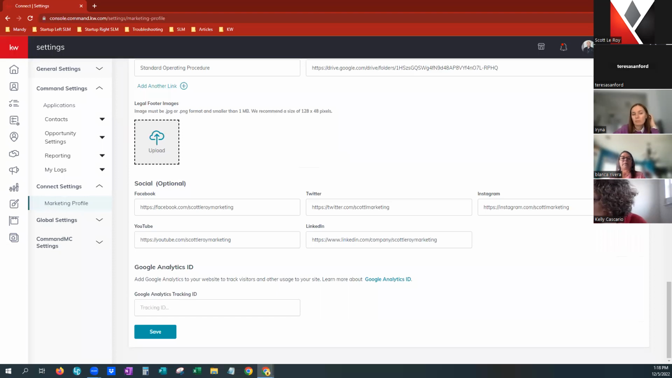And continuing down, there we go. And so these are your social links. These are completely optional, but this is where they would actually link on the bottom of your Facebook, not your Facebook page, on your website. If you would like an agent or a client to be able to access your social profiles, this is where you would put the direct link.